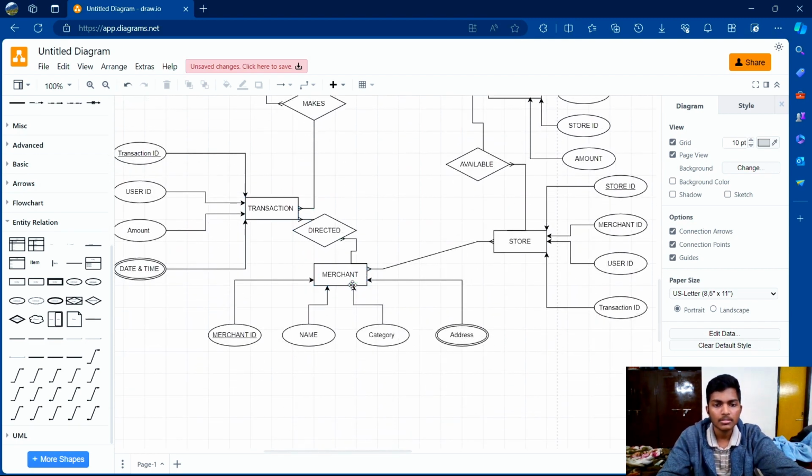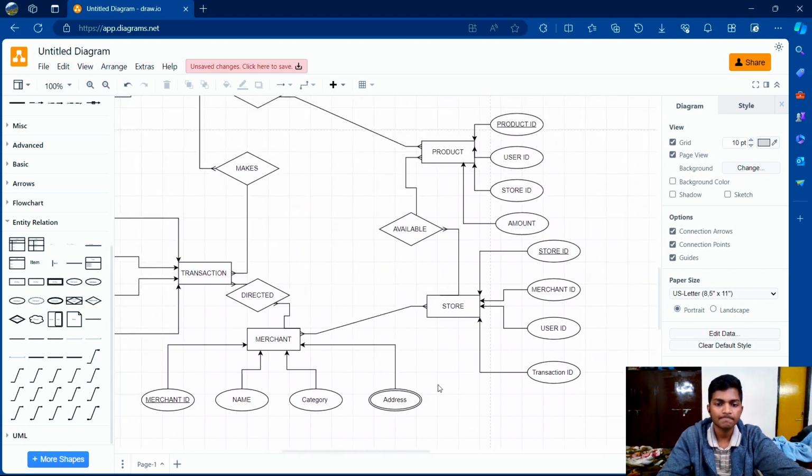And this next one is merchant. You can see here merchant. Merchant has four attributes. The key attribute is merchant ID. The three are normal, and the last one, the address, is multi-valued, as I discussed more than once. The address can have multiple values such as city name, the state and the country. So it depends upon the attribute. It's a multi-valued attribute.